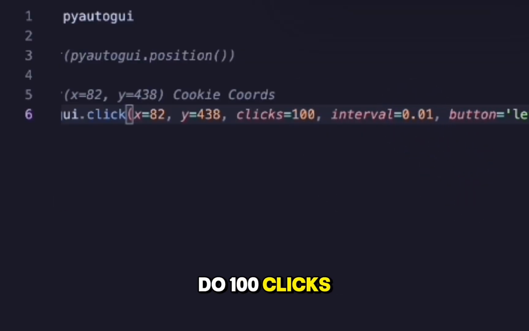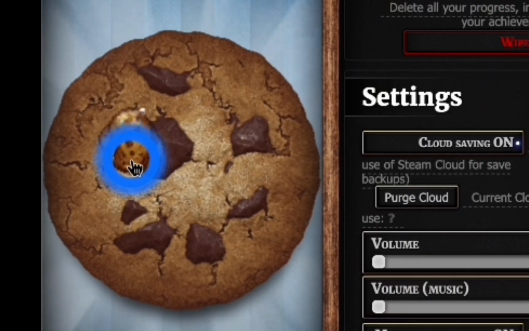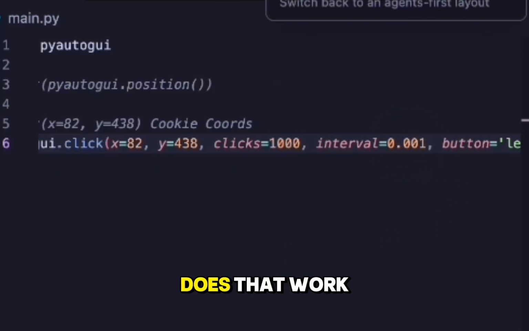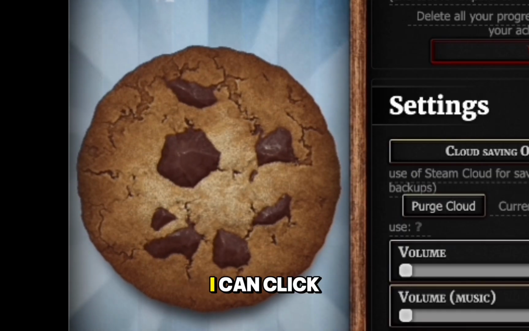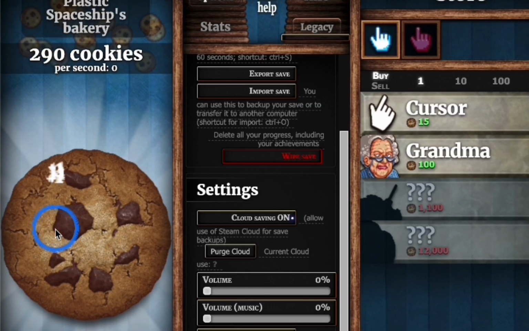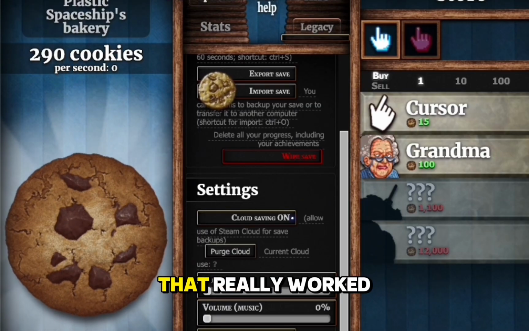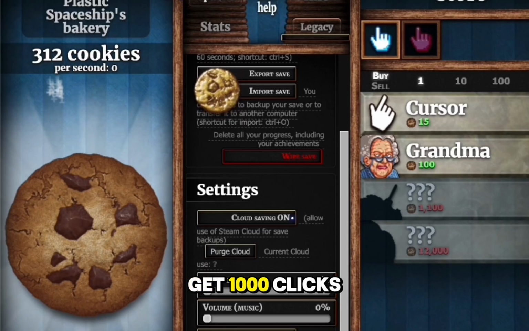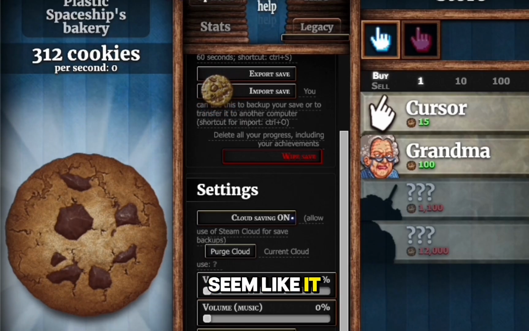If I do 100 clicks? Let's go. What if I do 1,000 clicks and 10 times faster? Does that work? That does work. What's the fastest I can click? Can I do that? Does that break it? I don't think that really worked. I'm not sure what the fastest it can take is. I'm trying to get 1,000 clicks in. That did not seem like it gave me 1,000 cookies.